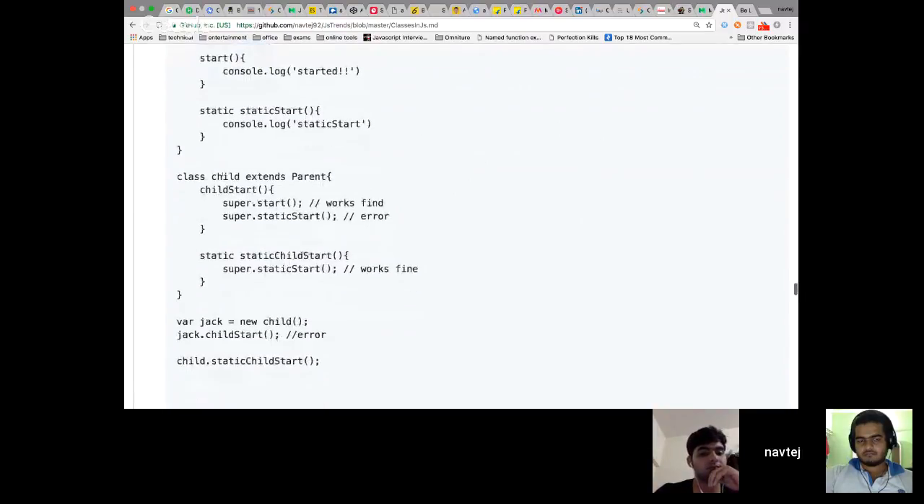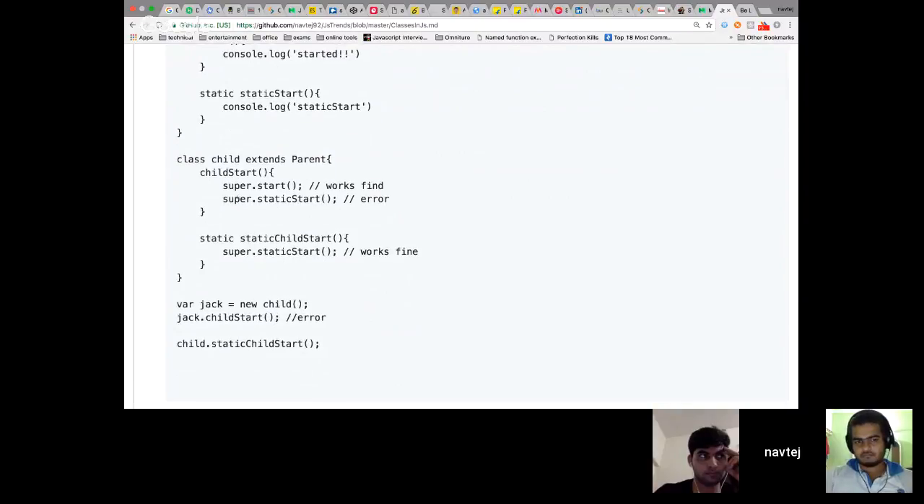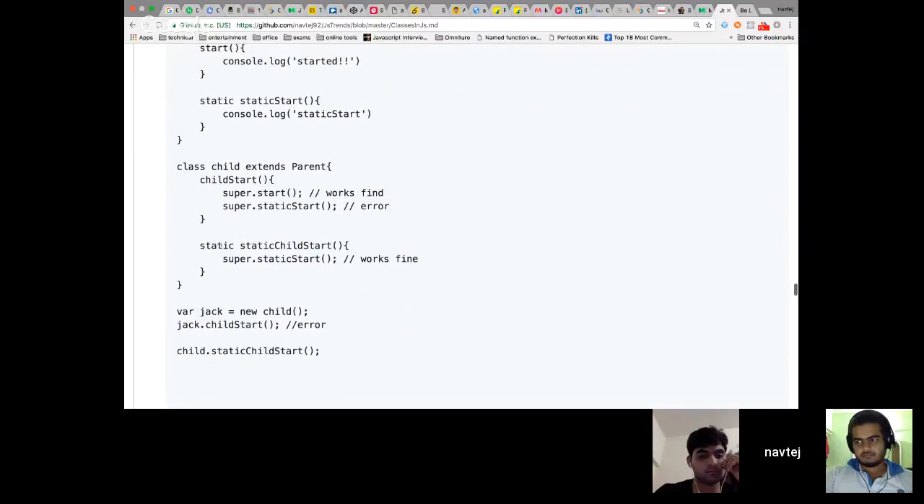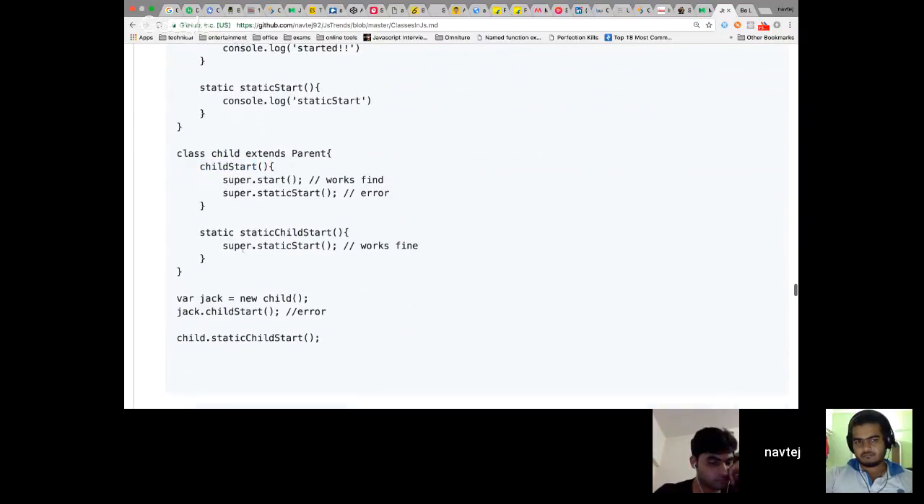So I have the child class which is extending its properties from the parent class. It doesn't have a constructor. Behind the scenes, JavaScript is going to inject a constructor, and it will also take care of the super call. It is going to call super with the undefined properties, which I haven't passed here. It has two methods. One is the prototypal one, which is childStart, and the second one is static, which will stick to the parent class itself. It will not get into the instances of this particular child class.